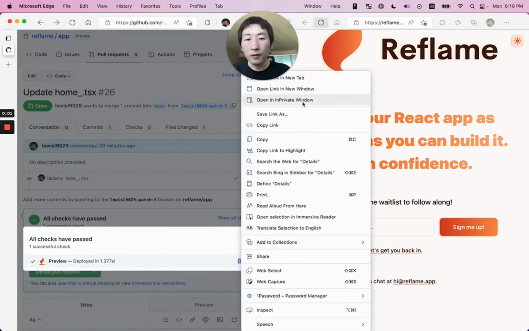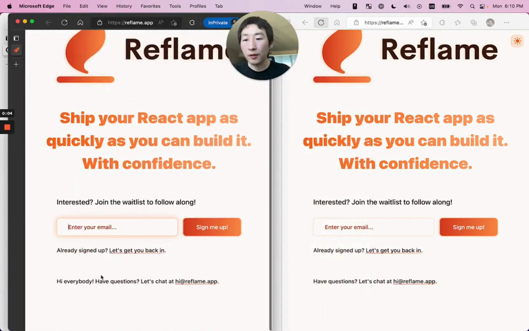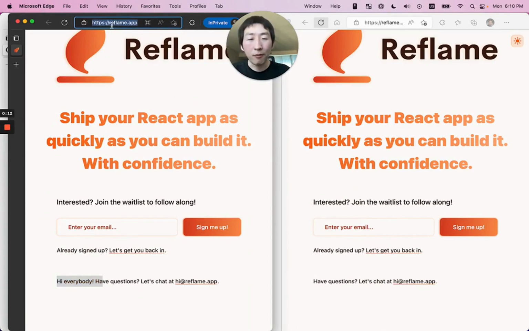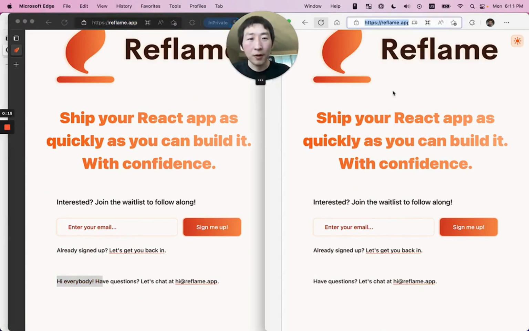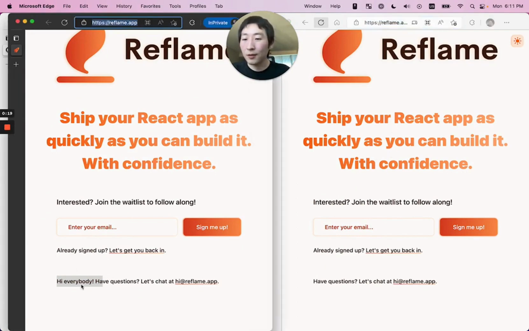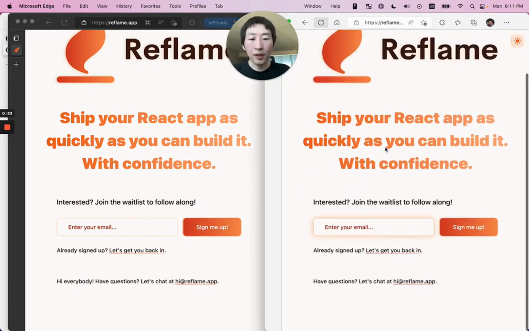So if we open this preview in a new private window, we can see that our changes have been applied here. And I wanted to bring your attention to this URL. It says reflame.app, which is the same URL as we just saw on the other side in production. So did we just accidentally ship this to production? Well, no, because our previews actually use cookies to show you different versions of your app at the same URL as production. And we can verify this by refreshing on the production side and seeing that nothing has actually changed.